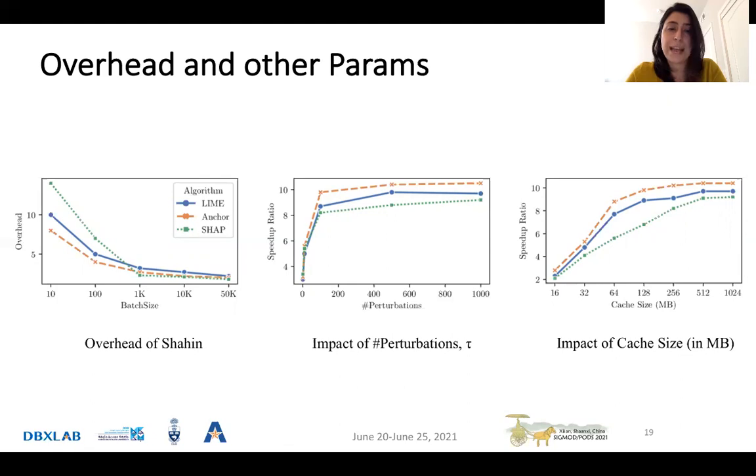We also looked at the impact of the number of perturbations we generate and impact of cache size.